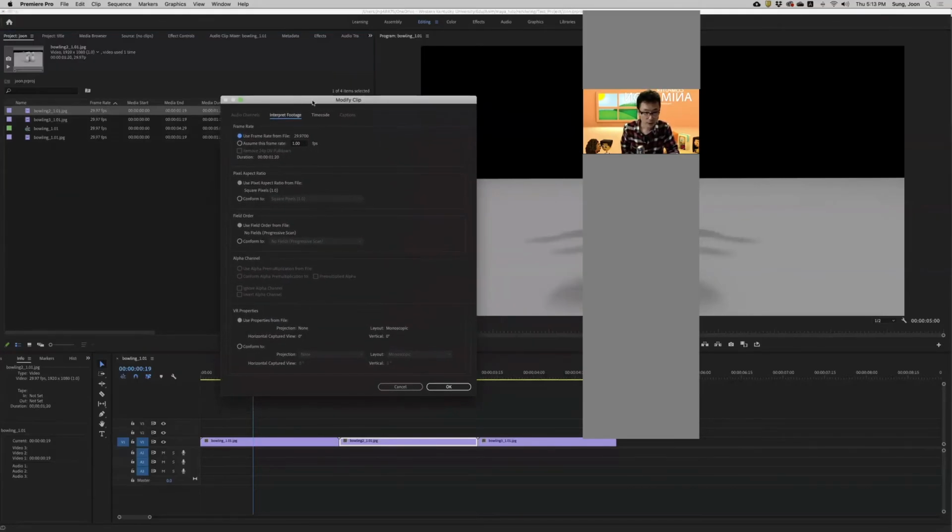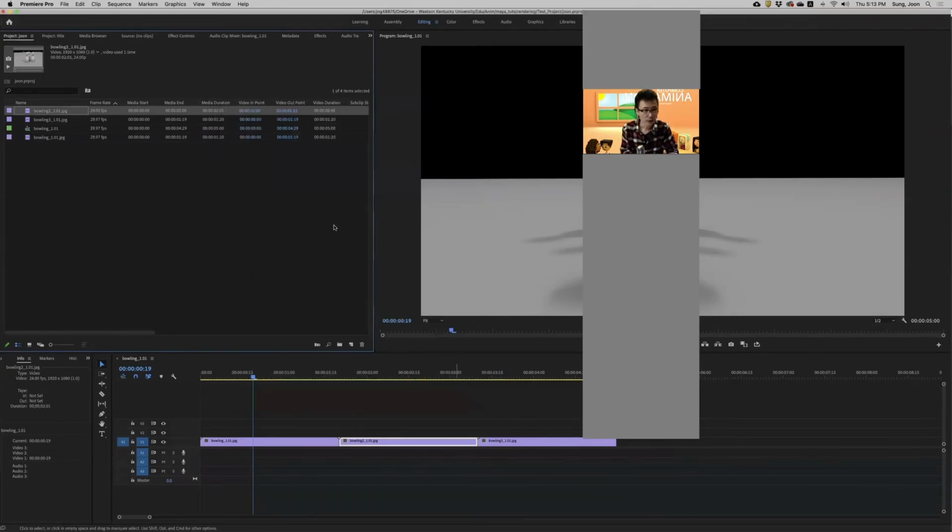You should see the interpret footage tab. Use frame rate from file 29.9. This is wrong, so we have to select this one, assume this frame rate, definitely not 1, type 24. That's it. Look at this. The new duration is 2 seconds and 1 frame, at 24 frames per second. This is the correct one.